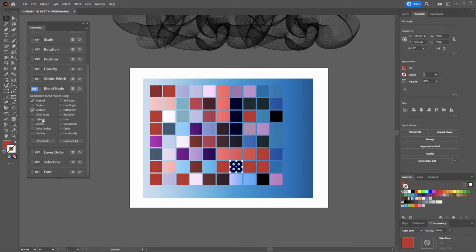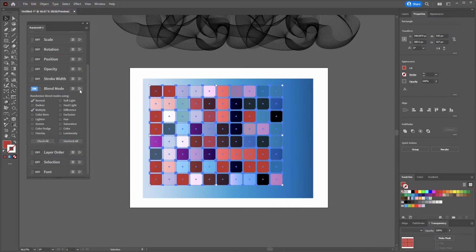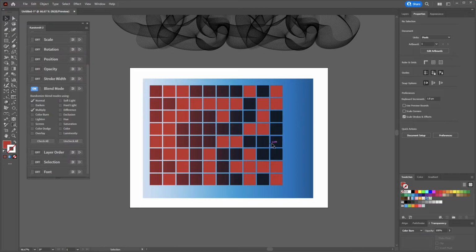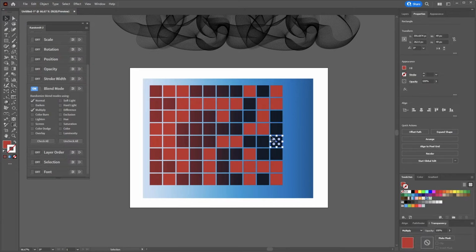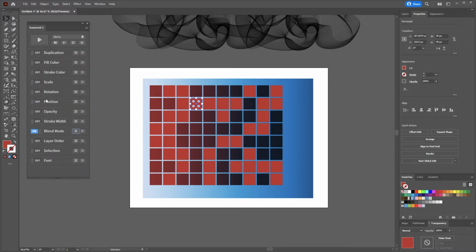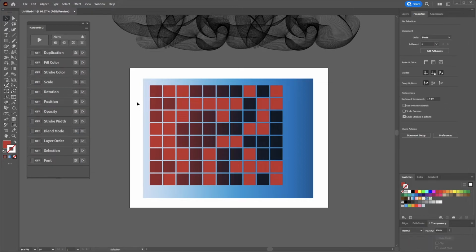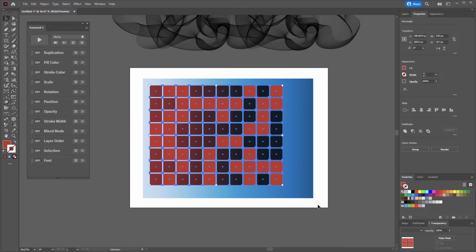Like, let's say we only want normal and multiply. Run that. We'll see that each one will be only one or the other if you look back in the blend mode panel. So that pretty much covers it with blend mode. It's remained unchanged from the previous version of Randomill.